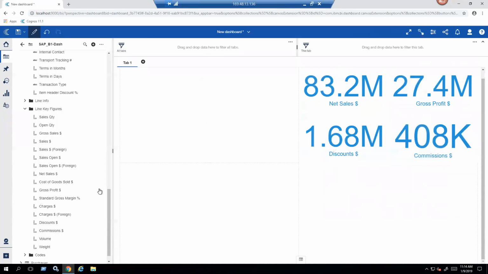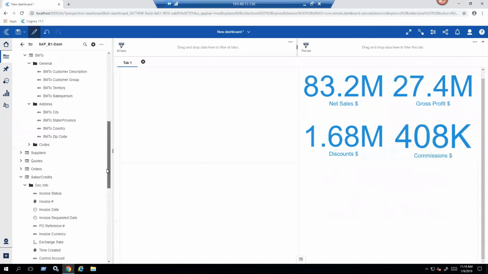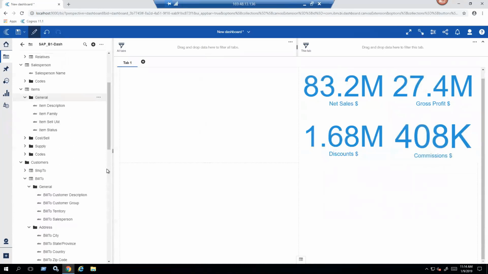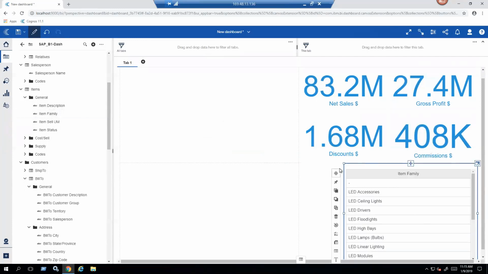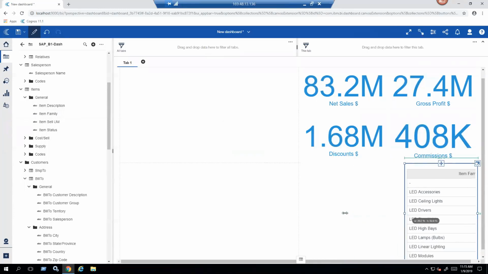The next thing that I'm going to do is bring some context into this. So I'm going to move up right now to where my item family is inside of the items area, and everything is all organized. I'm going to take my item family and put it just over here in this section. I see my item families. I'm going to make it a little bit smaller just to give myself a little bit more room.